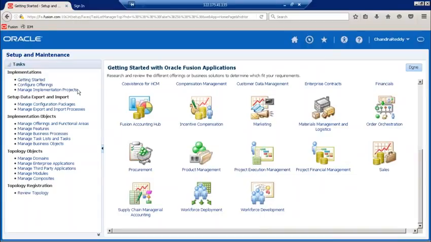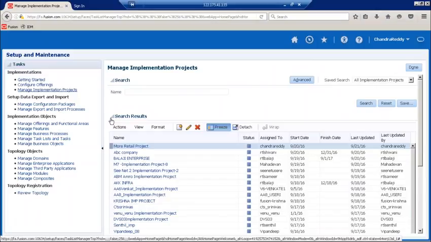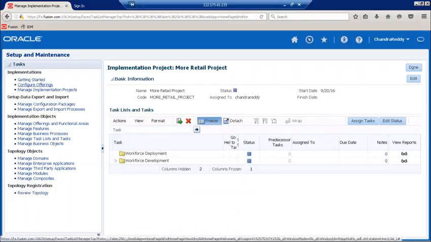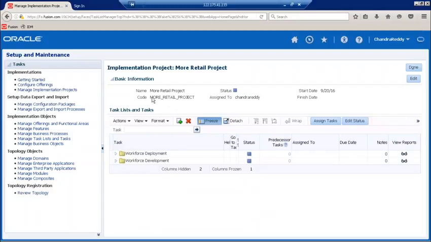Then what we have to do is, once we create an implementation project, we assign that implementation project to the user, and this configure offering we have to hide. So the user can go to the implementation project, but he cannot create a new implementation project. We have a role that lets us just assign the implementation project to the user.